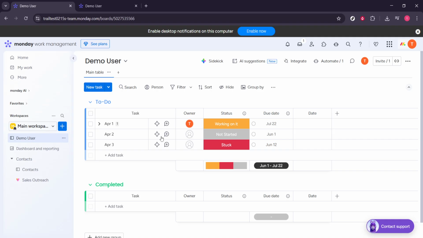Start by opening your Monday.com workspace and navigating to the specific board where you want this to run. Automations are created at the board level, so make sure you're on the correct board before you continue. At the top of your board, click Automate. This opens the Automation Center, where you can build rules that connect your board to actions like emails.